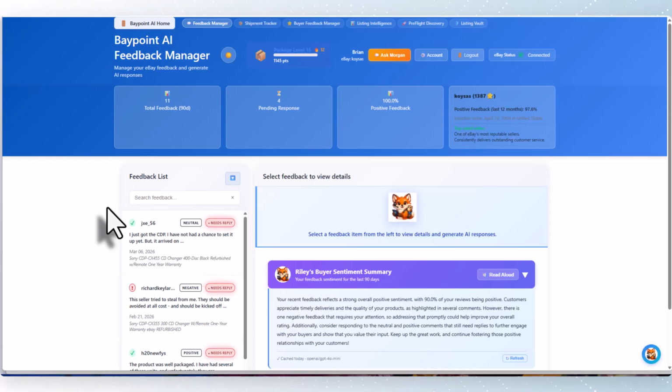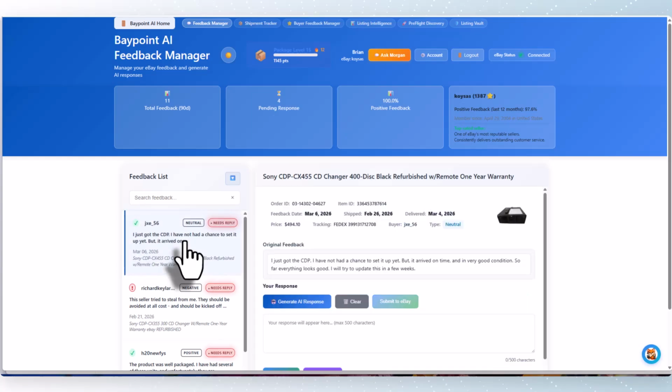What's interesting about this software is that it will create the response taking into account all the information that the order has. So it knows who the buyer is. It also knows the product they bought, when they bought it, what they left as feedback. And let's open that right now. So we're going to the first one that needs a reply.